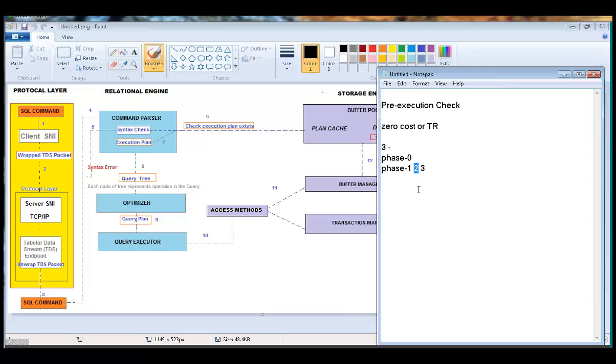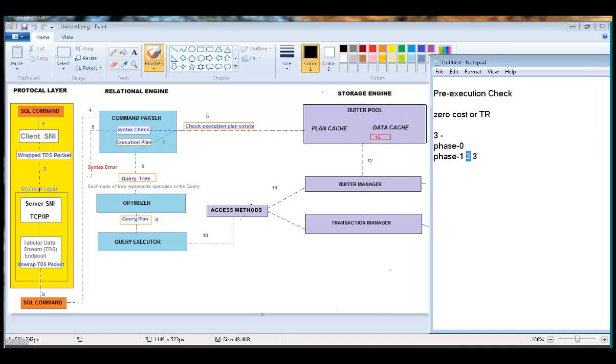So it will do the phase 1, 2, 3 checks, create a query plan, and send it to the query executor. The query executor's job is to send this query to the access methods and, through access methods, to the storage engine. These access methods are nothing but a set of programs inside the SQL Server internal architecture. And through these programs, it will go to the storage engine.